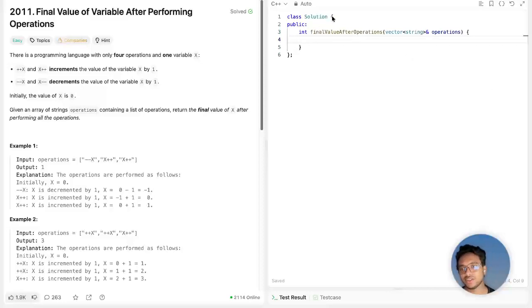Hello everyone, in today's problem we have to find the value of a variable after performing operations. You will be given an array of strings, and all you have to find is the final value of x. There will be four strings: plus x and x plus plus are increments.